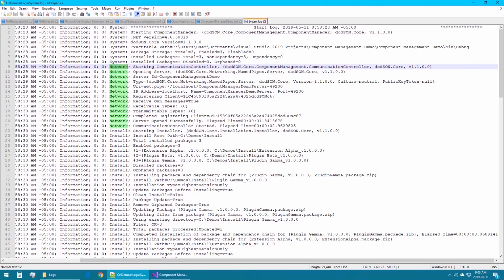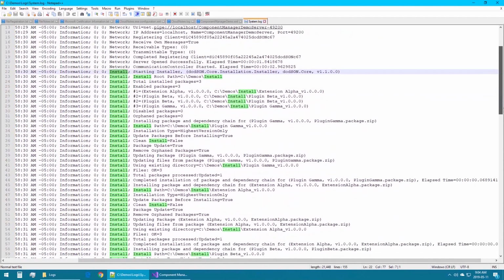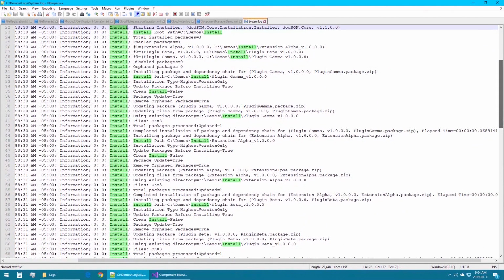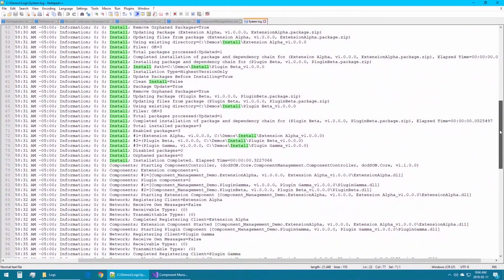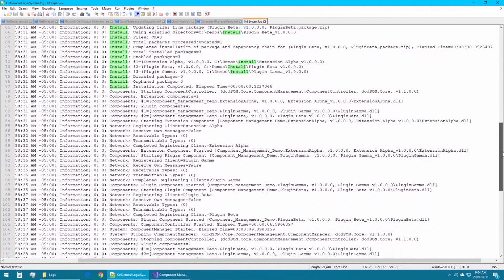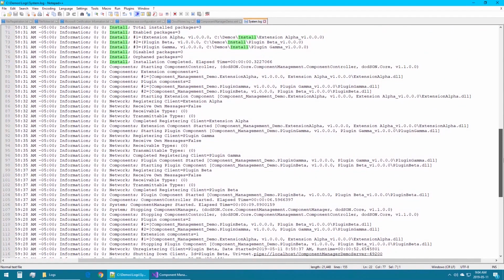Next, we see that the communication controller has started. It has created and opened a named pipe server and registered an internal client. Next, we see that the installer has started. It displays the directory where it will install the packages and lists all of the packages it found. Then it proceeds to install the packages in no particular order. Once all of the packages have been installed, the installer will list the installed packages.